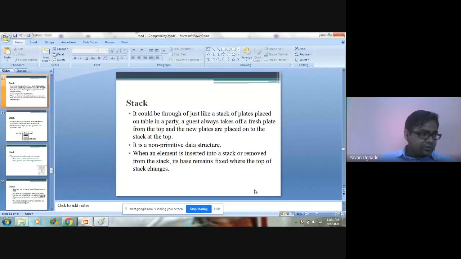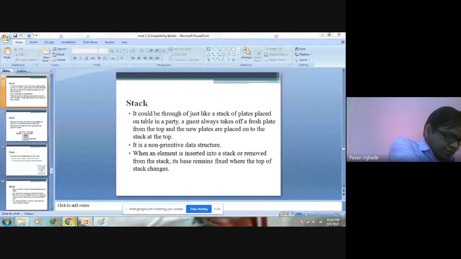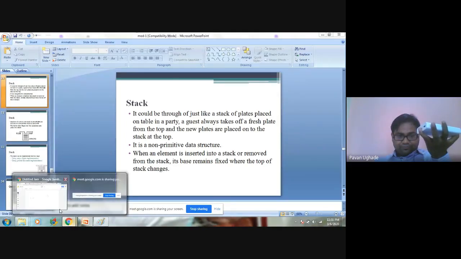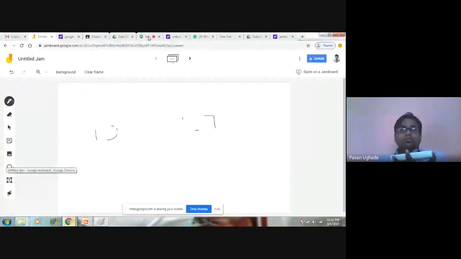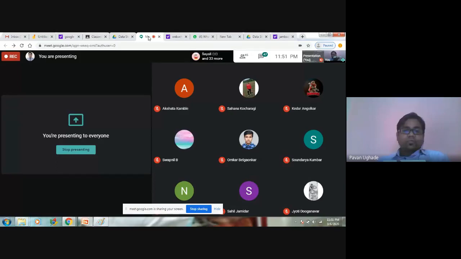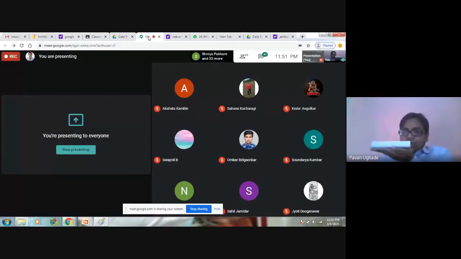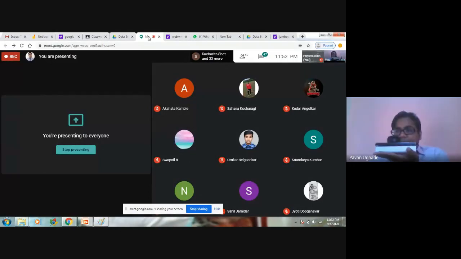Now let me give you one example of this stack. I hope this is visible to you. Let us assume I'm going to store the first element. This is my second element which I'm going to keep on top. In the same fashion I'll take my third element. Two elements are stored, and this is my third element which I'm going to store. So we have stored three elements in a structure.